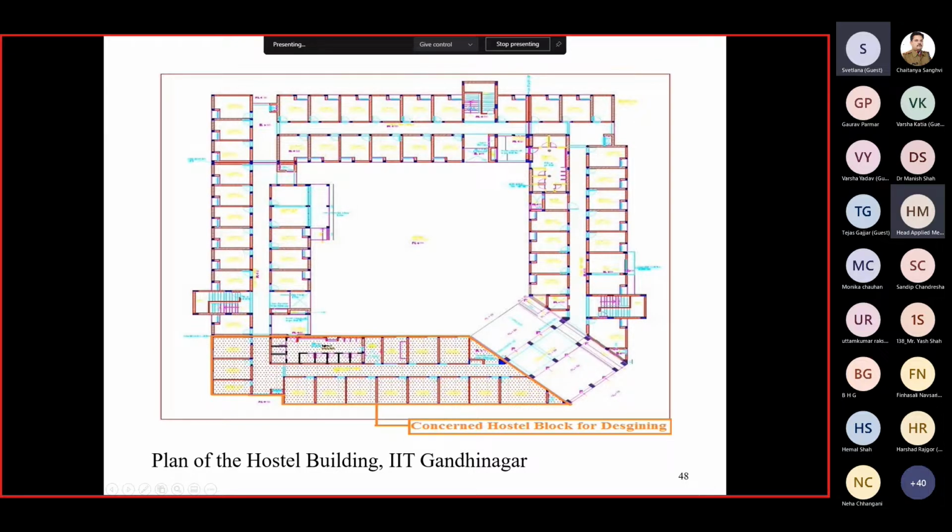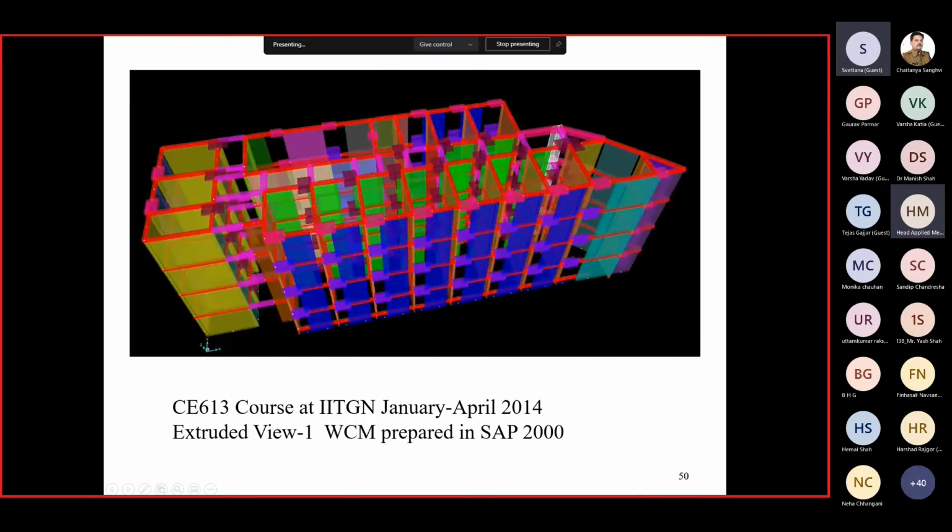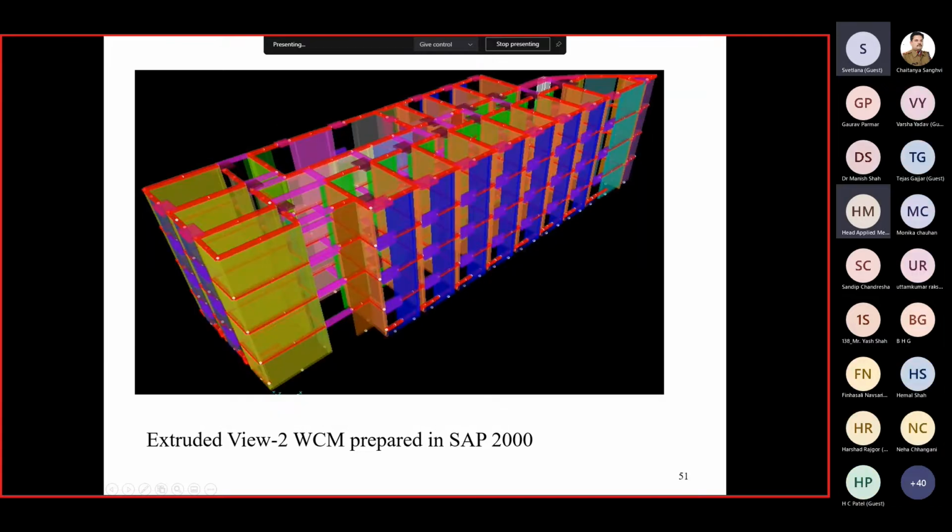And then, let's say, one group was doing this block D, which is shown here. And you can see a model of the block. They used SAP 2000 at that time for modeling. Later on at CEPT University, also ETABS was used. So they modeled the whole block with all the walls in SAP 2000 using the wide column model. So this is an extruded view, that's why you can see the walls. And so they got good results and were able to do analysis as students, master's students in the course.